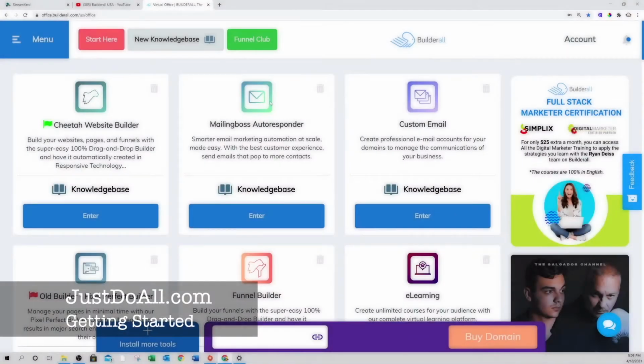Let's get started. So here we are inside, logged into the Builderall back office, and this is our dashboard. Now, if this is your first time logging in, chances are you're only going to have a few tools displayed on top of your dashboard. Now, to add more tools, depending on the plan that you have, all you have to do is go to this blue button here and click on the plus sign and install more tools.